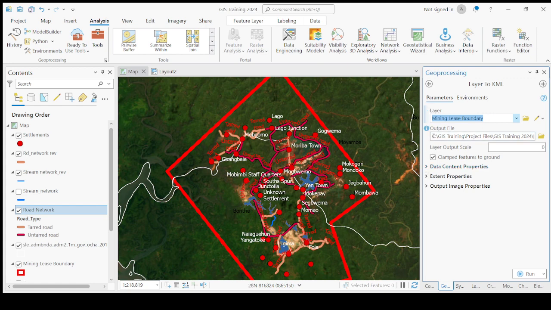Output file. Where do you want to save your output file? There is an Explorer window here. You click on the browse or the Explorer window, and then you have your output file folder which has been activated. Now, KML means Keyhole Markup Language zipped file.